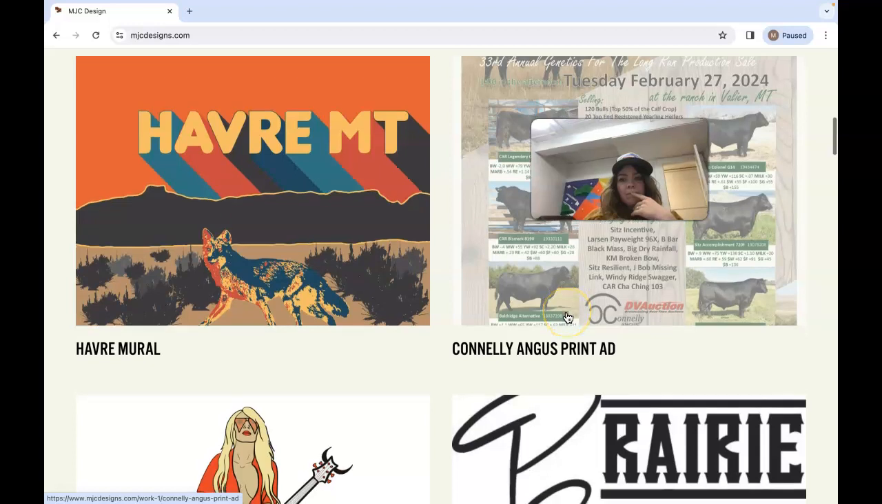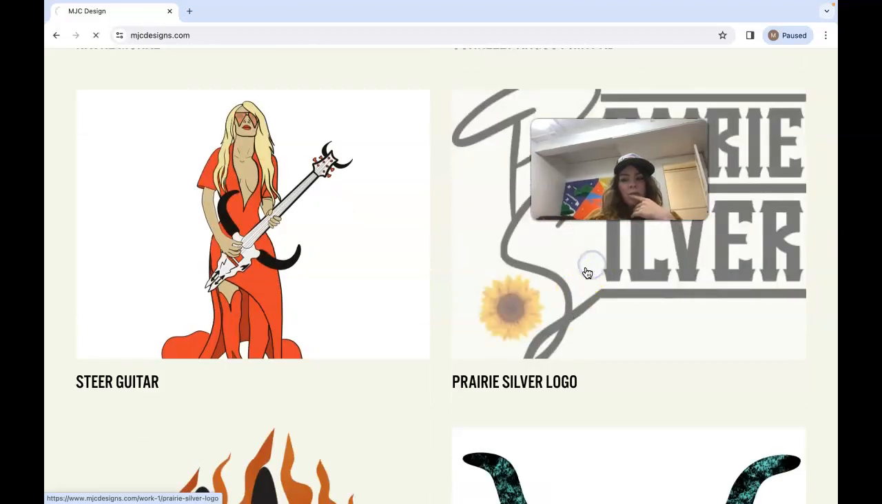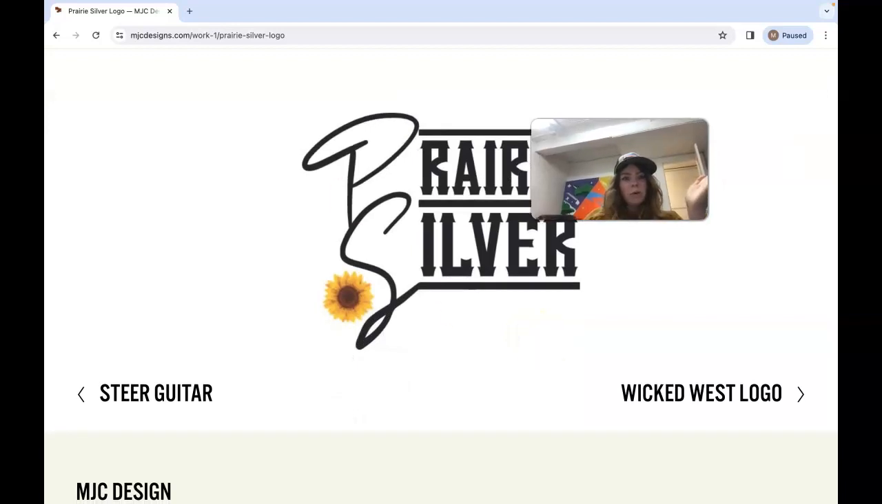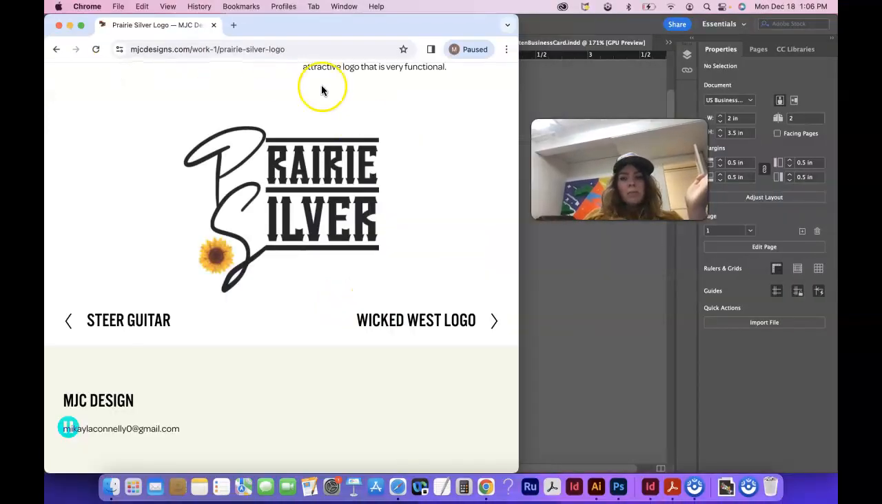Let's see. This was one of them. Prairie Silver logo. I do think this looks amazing. I really like this logo a lot. I just think you probably need to change this to a vector image in Illustrator. It can be very similar. You can use the same color scheme. I see a light brown, a darker brown, and then the yellow.